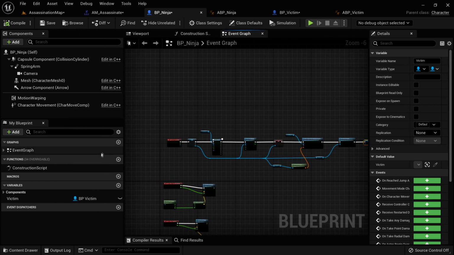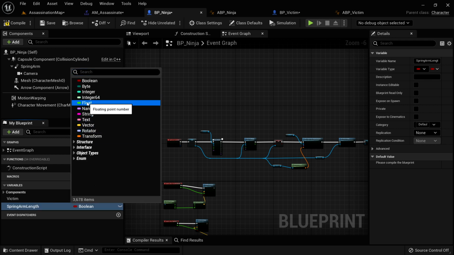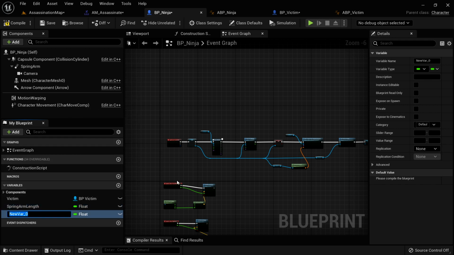So just to show you that before we wrap up, I'm going to have a couple of variables for the camera. So under variables, let's add a new one, and I'm going to call this spring arm length. I'm going to change this to a float, and I'm going to add another one called camera height. And I can compile and give these some default values.